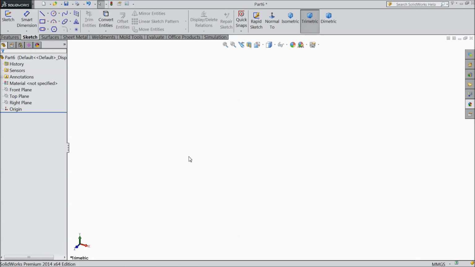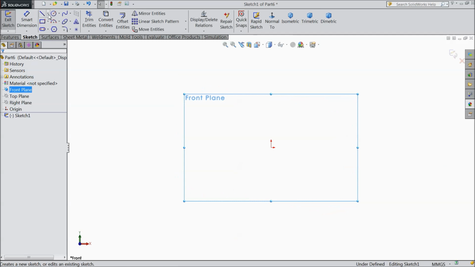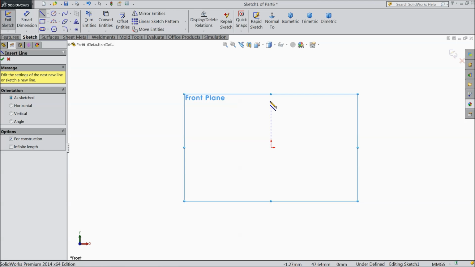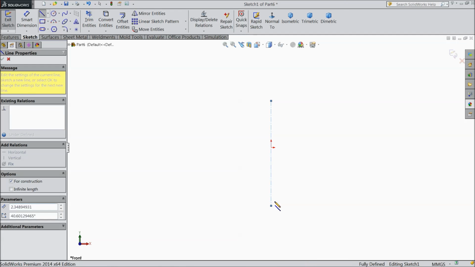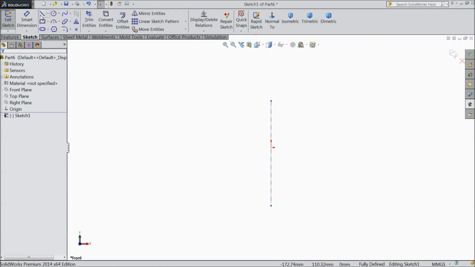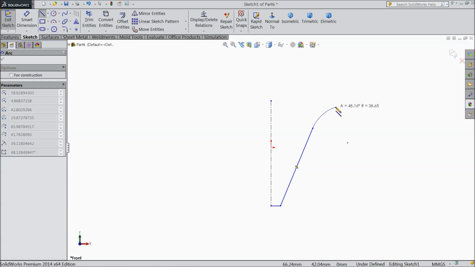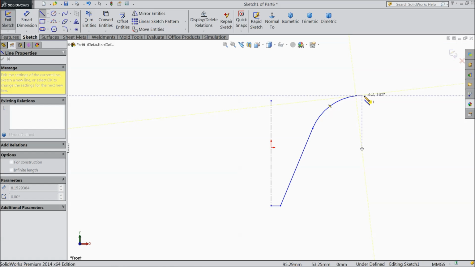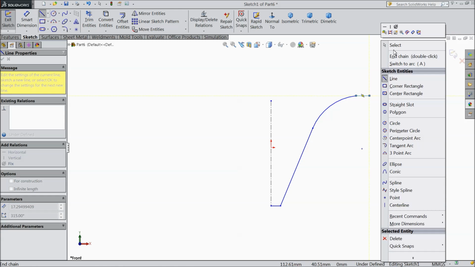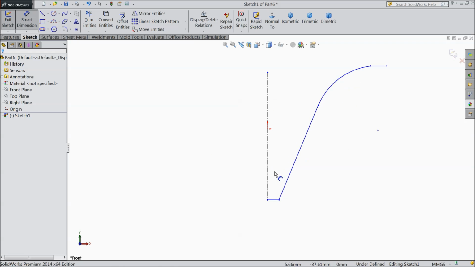Let's make the thread for the suspended ball. Select front plane, sketch. First we will draw a vertical line, just pass through origin point. Select a line. Just go back to the point and it will convert to an arc. Select here and draw a horizontal line. Exit.